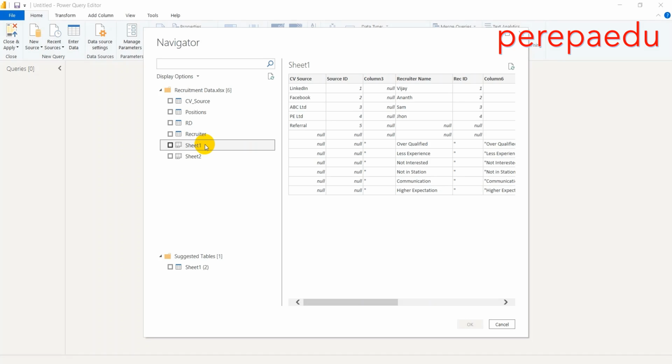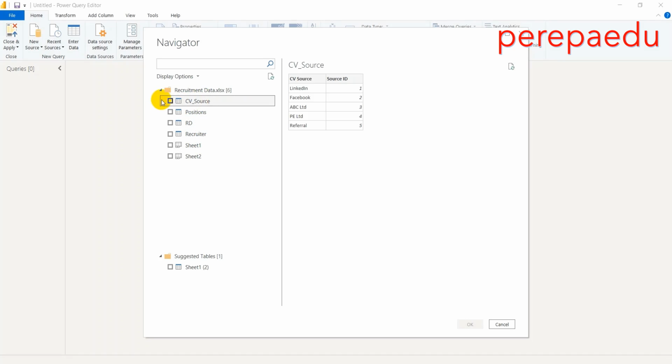So I don't want to select sheet 1. I want to select the table CV source, which is reading only the required information, and then positions, and then recruiter, and finally the fact table RD.